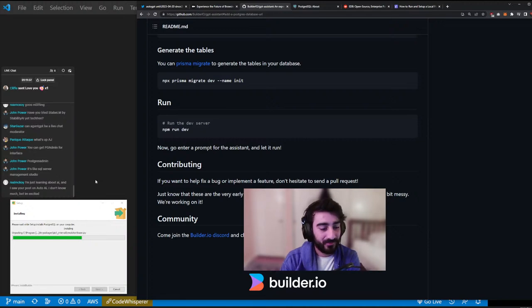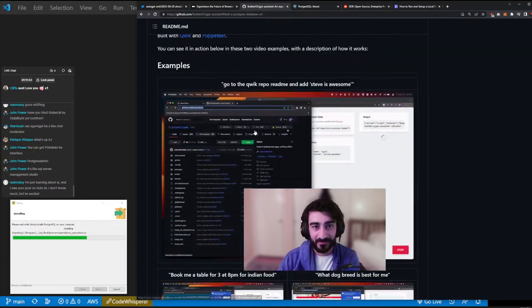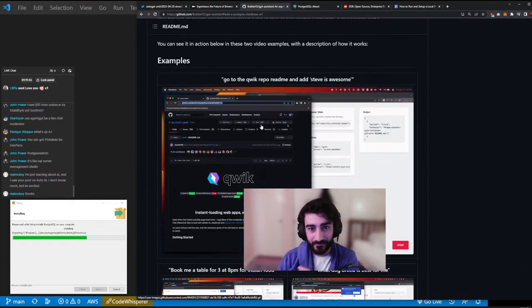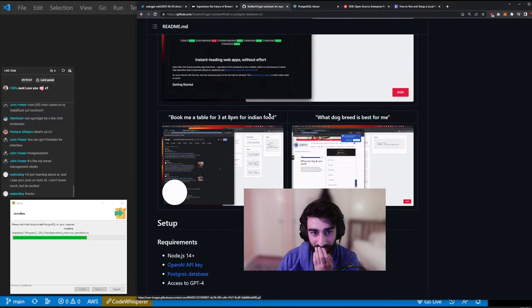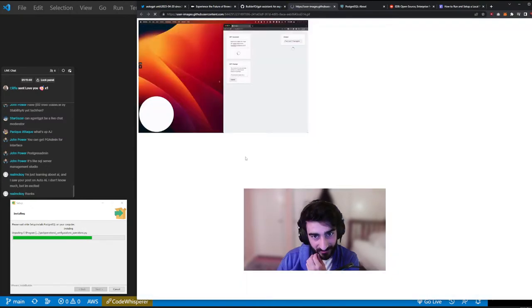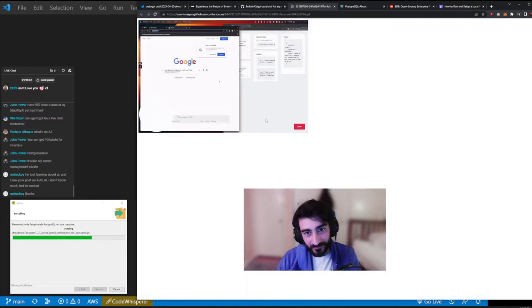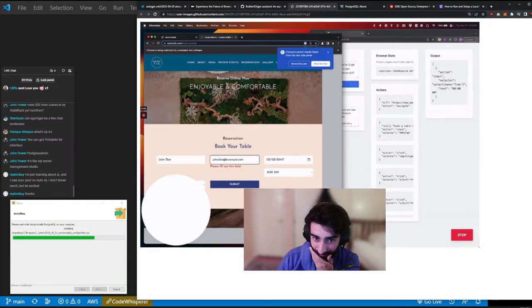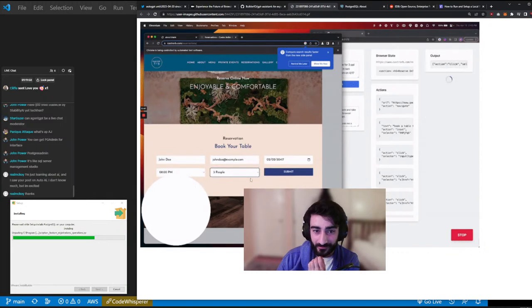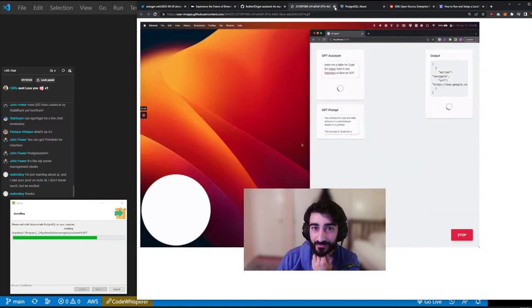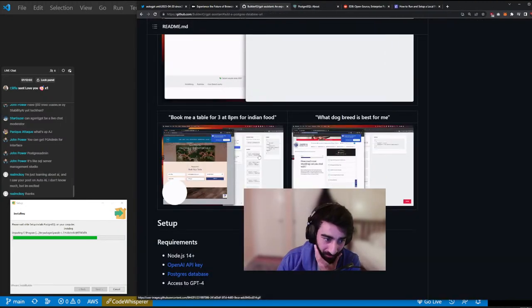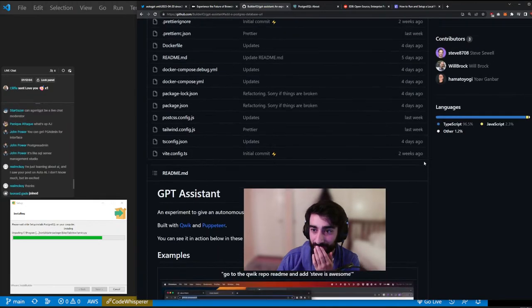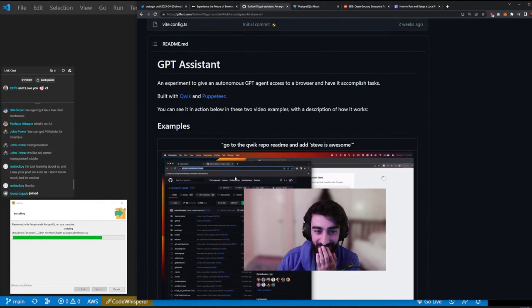I'm really excited for a browser automation tool. This one looks awesome. This is the one I'm trying to run now. Look at this: book me a table for 3 at 8 p.m. And it shows the browser state and the output and the actions. It's cool just browsing through a website. You could get it to do so much cool stuff. But this seems pretty hard to set up as well.